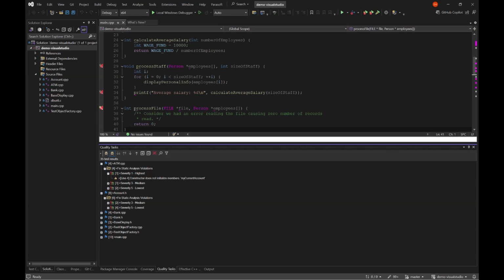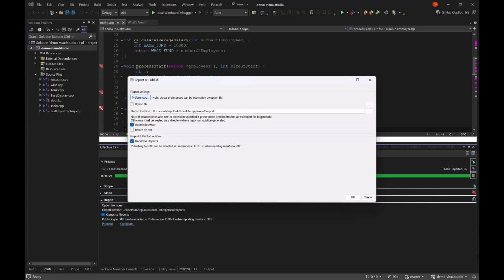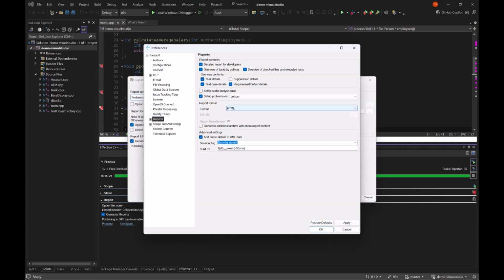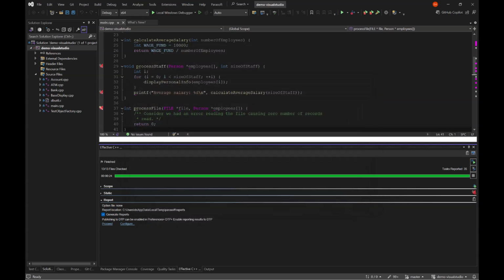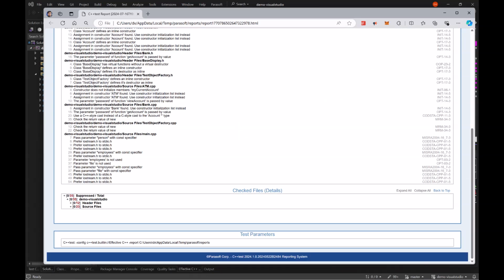So these are examples of static analysis results. You can also configure the reporting preferences and select HTML, PDF, or JSON format. In this demo, I'm just going to use HTML, apply, OK, and click OK. It should generate an HTML report like this.